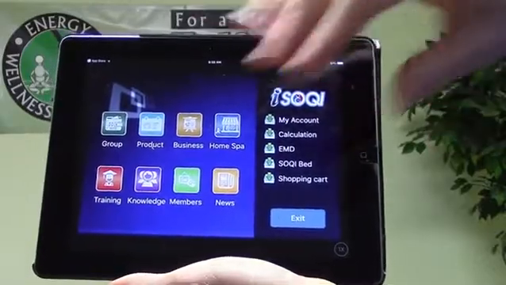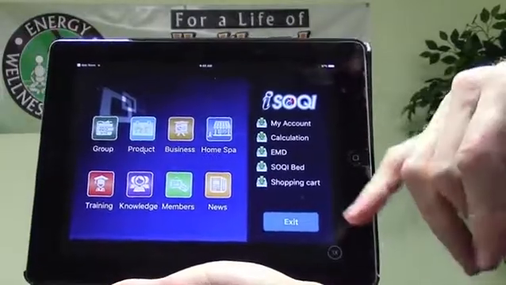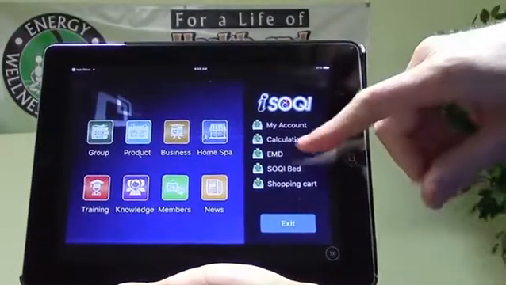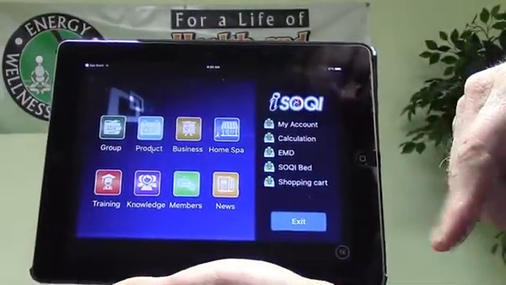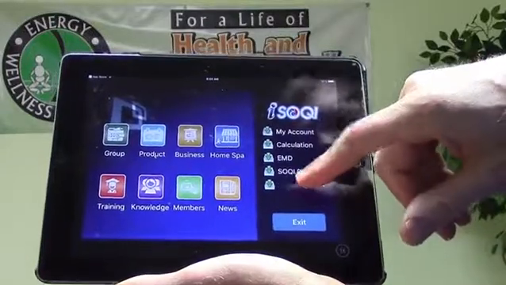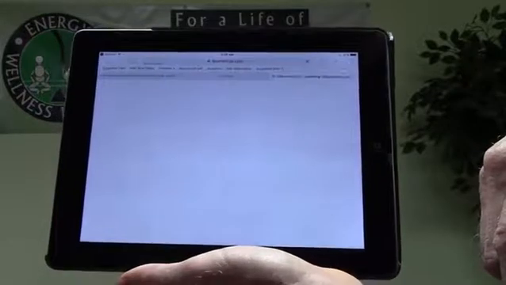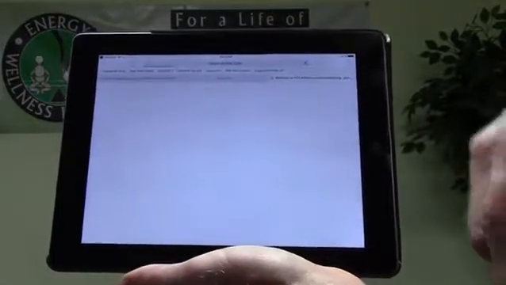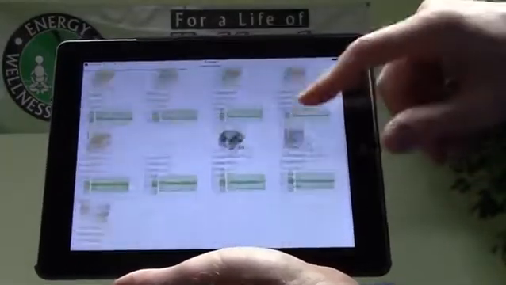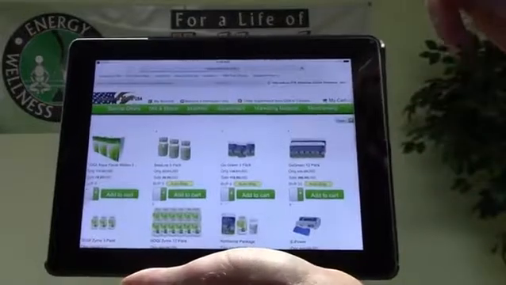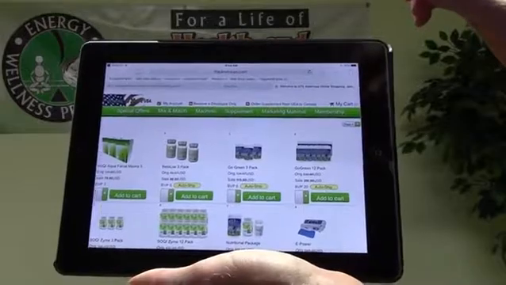And then business, that's training. There's training, knowledge, members area, news. My account, you can go in and look at your account. Calculations, it says coming soon. That's going to be coming pretty soon. Let's see about shop here. Shopping cart. It actually takes you to the website, and there you can calculate. They're going to have this where it's integrated, and you could send somebody and they could sign here and everything. But you can use this right now, and it is linked back to you through your shopping cart. So that's good. So that's kind of what iSOQI looks like.